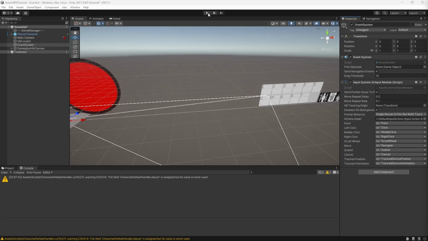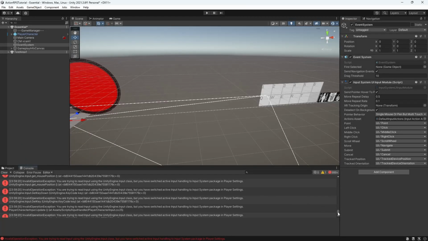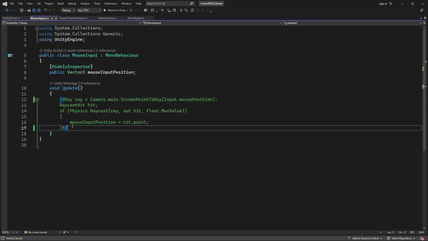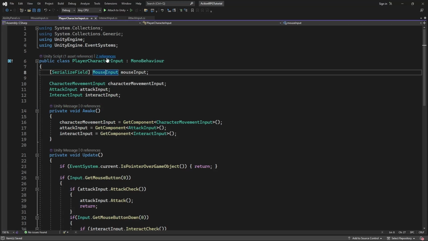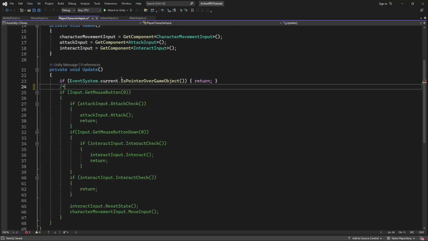Now we need to update all the input code we have broken with the introduction of the new input system. First, let's comment out all our inputs. So let's launch the game and comment out any part of the code which calls the input library and causes an error.